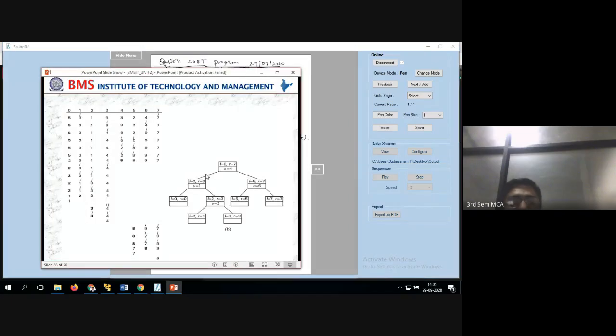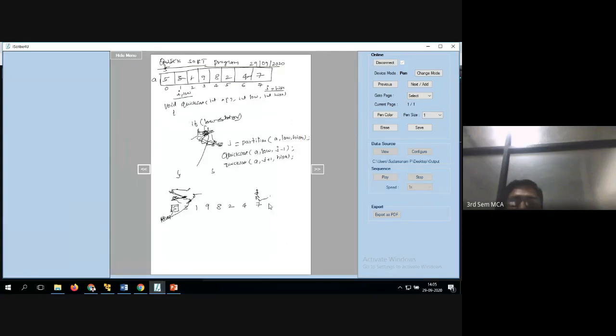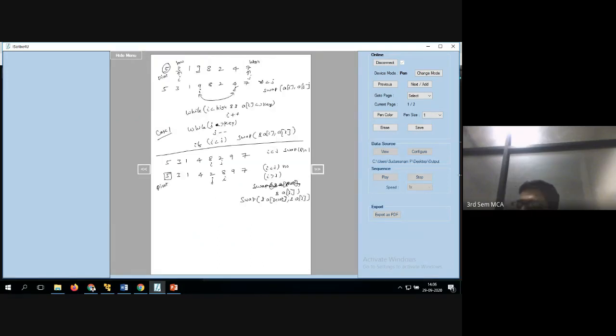Now I will show you here: 5 3 1 9 8. So now what will happen after doing this? 5, sorry, 2 3 1 4 5 8 9 7. Now this is what the first function partition does. So now this is called the j value.